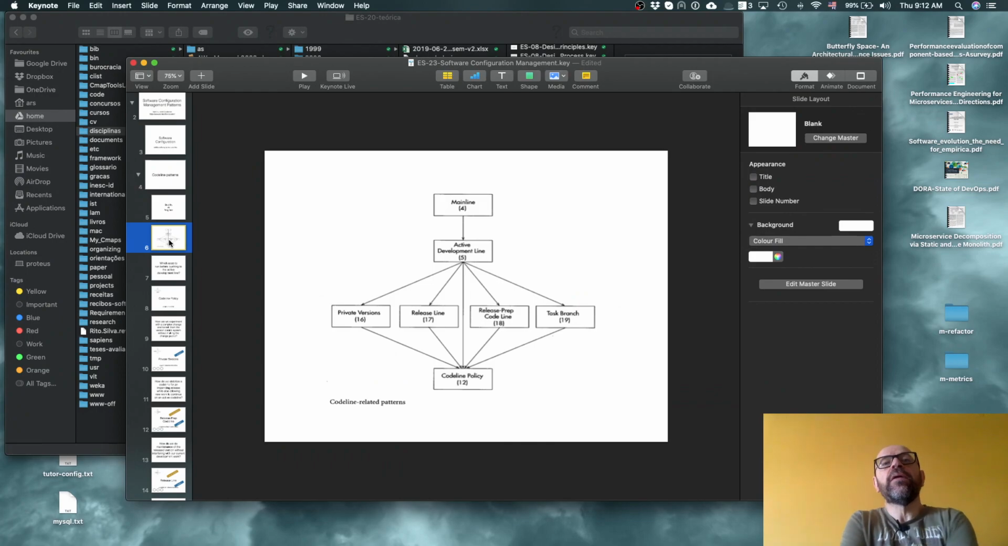So these are the patterns. We already talked about mainline and active development line. Mainline is the code line that people look at to see the status of the project. It is the reference line that everybody looks at and says, okay, our project is in this state.